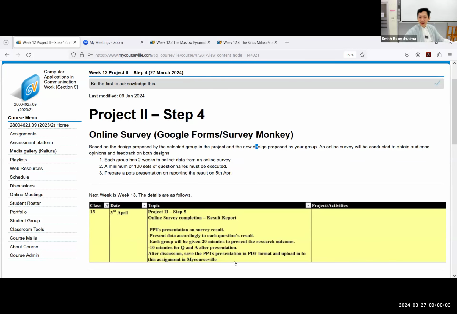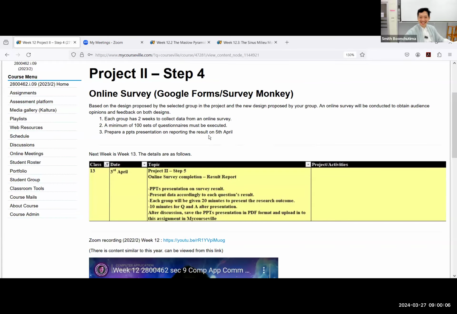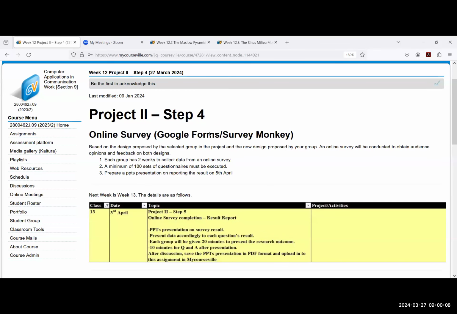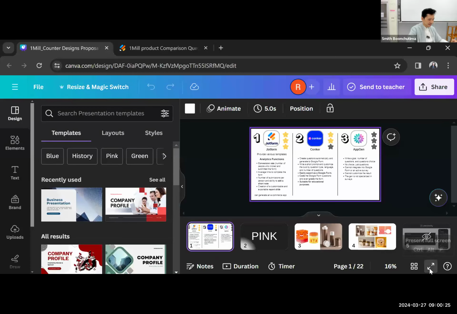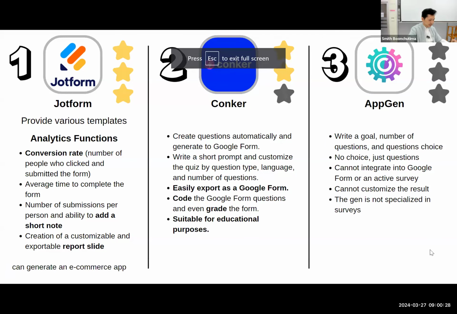Okay, so are you ready? Yes. Okay, nice. You can start sharing the screen. And the criteria will be the quality of the presentations and participation of the group as well.